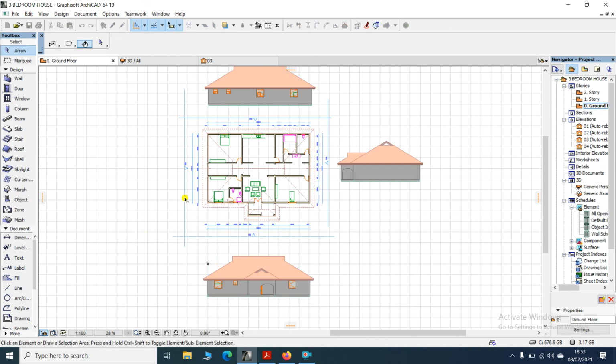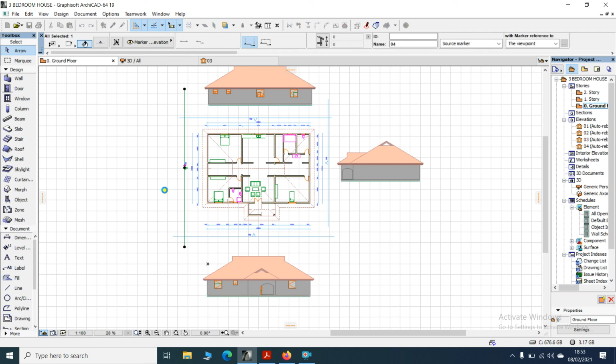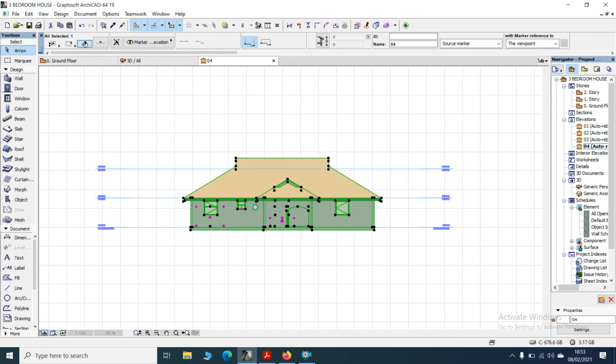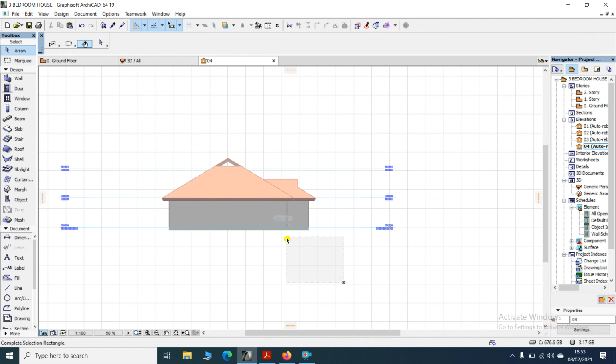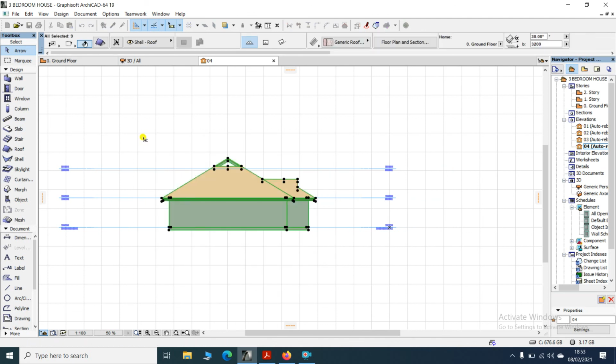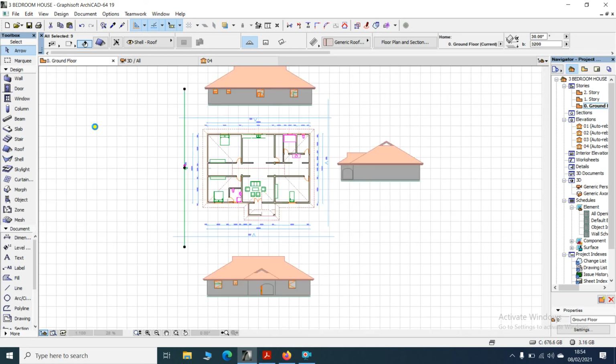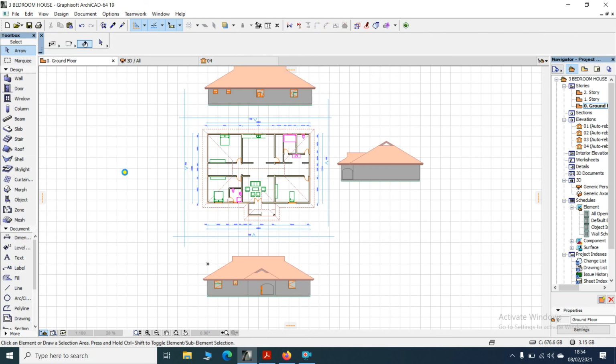Also this one I'll create. So you click on the elevation, you right click and then open elevation. Then you can highlight, press Ctrl C, go to ground floor and then you press Ctrl V. So the elevation will appear. The next thing is we shall edit this.